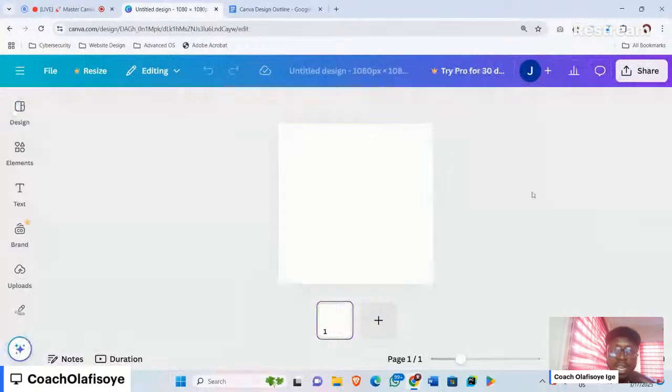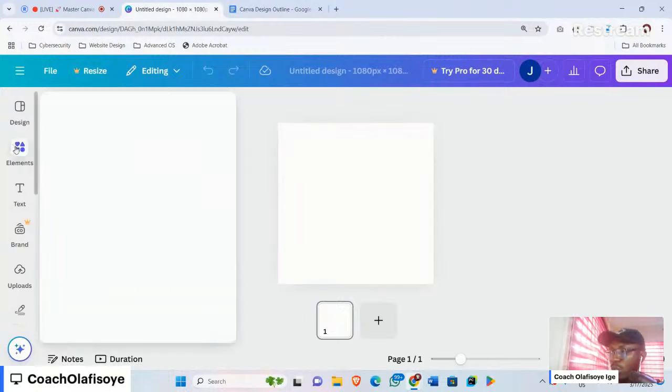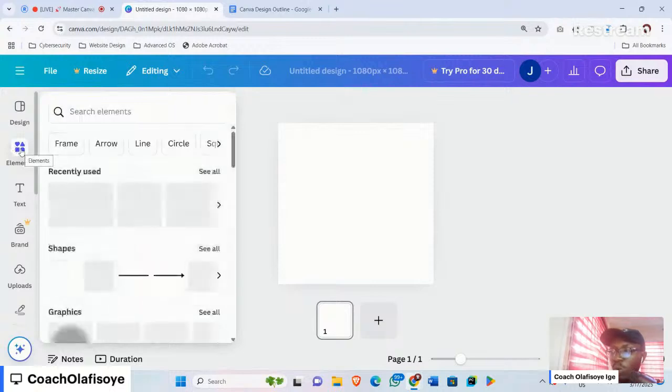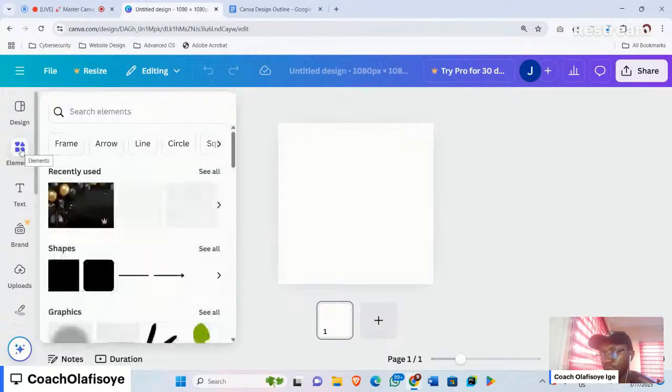Now, I must say that every design you see out there is a combination of text, images, shapes, and many, many other principles that I will be mentioning during this particular class. So the first thing we want to do, just to make this practical for you, is to add shapes to our design here. So let me add a square. So to add shapes, you will come to elements. All right, elements. You will look for the shape you want to add.